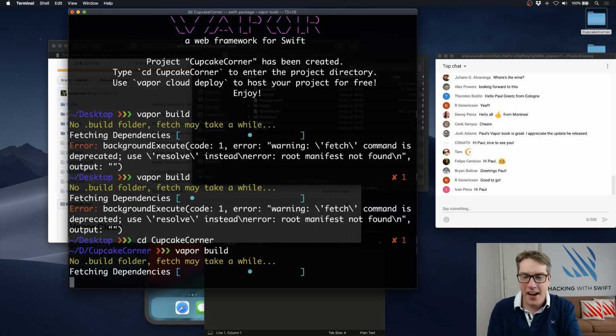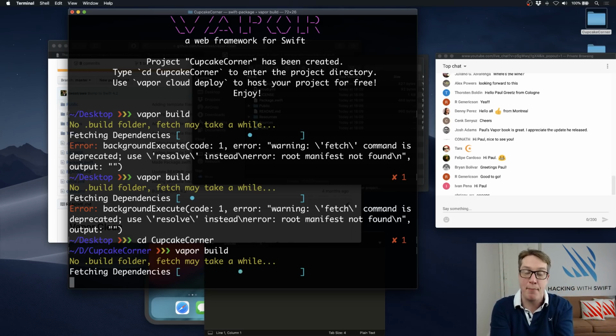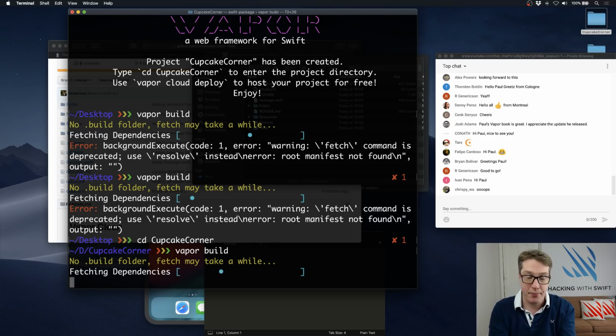Okay, now it's working. The job of this thing is to build your code. So it's going to go through and make sure all your source code, all Vapor source code, and all the other dependencies you have, it'll build them all and produce a finished app that you can run as your backend. That's fine. You'll see this yellow warning, no .build folder, fetch may take a while. Because build is aware of the fact that we have not already downloaded Vapor.